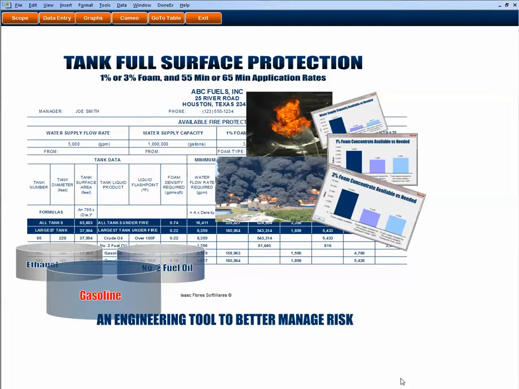Well, hello. Welcome to the Isaac Flores Software's Tank Surface Protection Program, an engineering tool to better manage risk. If you are a fire protection engineer, consultant, member of the fire department, or a property owner that needs to evaluate adequacy of fire protection in a fuel terminal, then you need this program. Program scope.